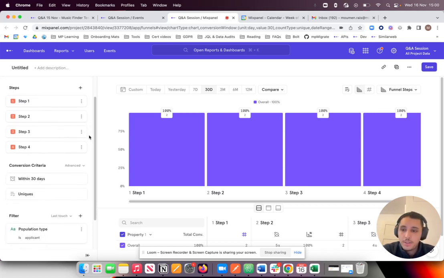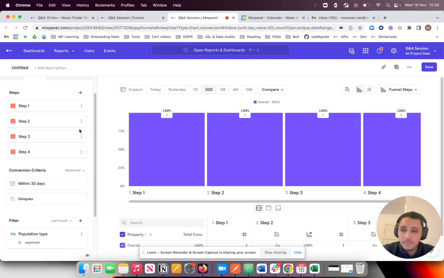So as an example, if in step 2, this population type was not found, in step 3, it was something different to applicant, and in step 4, this was applicant, then basically Mixpanel will then backfill applicant to all the other steps. So it will basically reassign this to the earlier steps of the funnel.